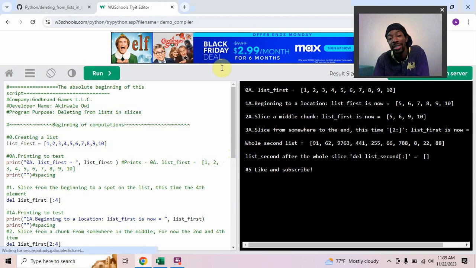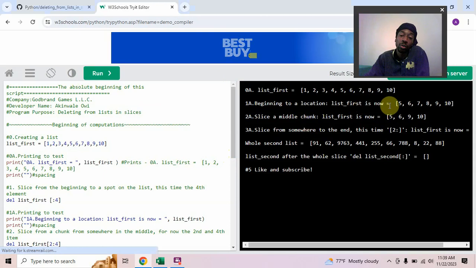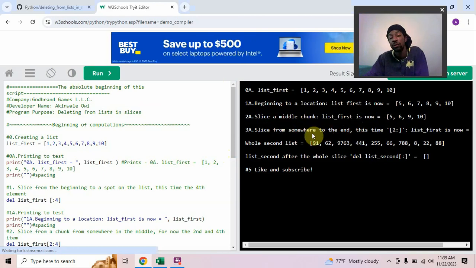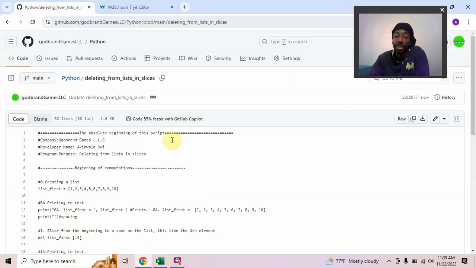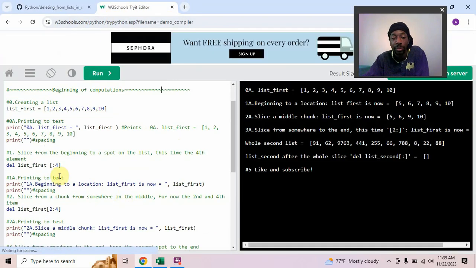We're going to delete from the beginning of a list, or slice from the beginning of a list to a certain location. Then we'll slice the middle chunk of a list, and slice from some location to the end of a list. We'll finish up by slicing the whole list. The script's on my GitHub if you want to copy and paste it into an IDE with me. All right.